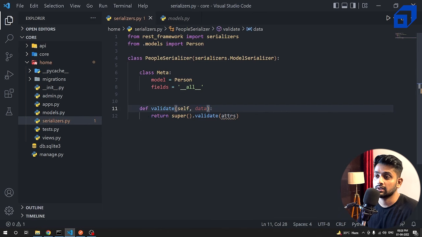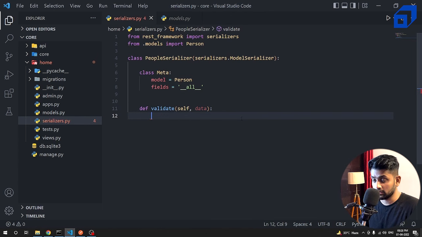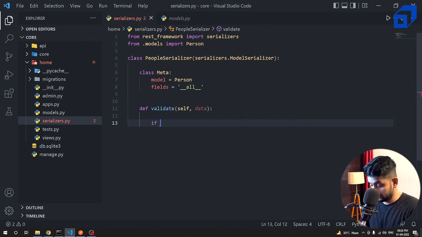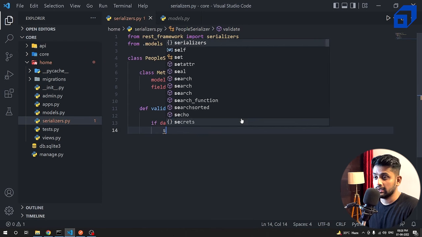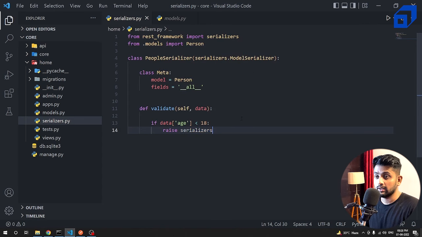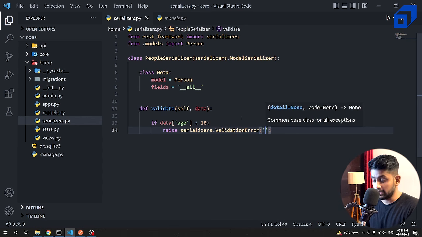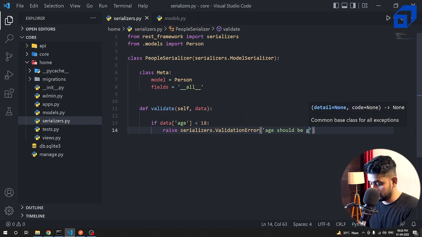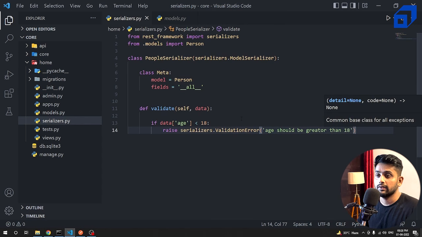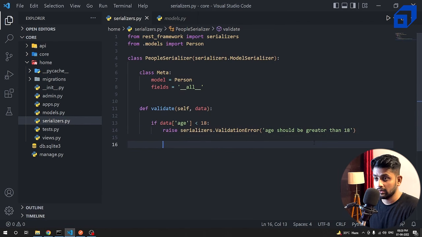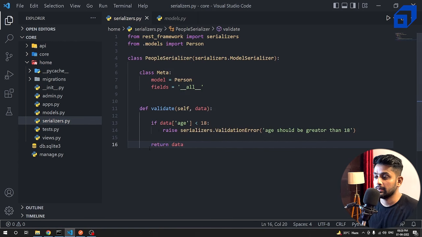So the data which is coming from the front end goes in here, and we can check if data of age is less than 18. If the age is less than 18, we can raise an exception. So we can raise serializer.ValidationError, age should be greater than 18, and we can return the data.